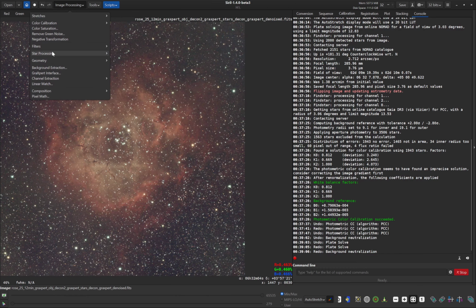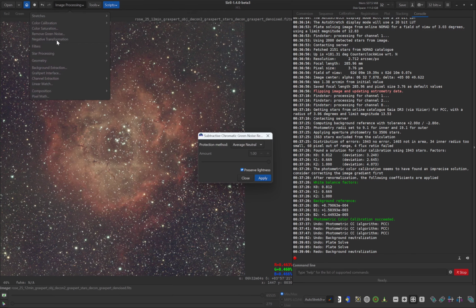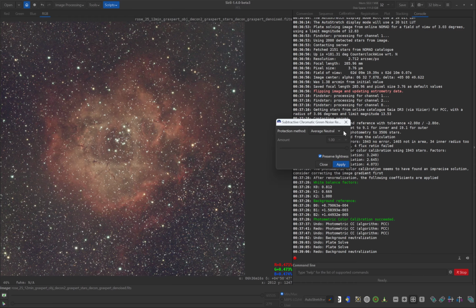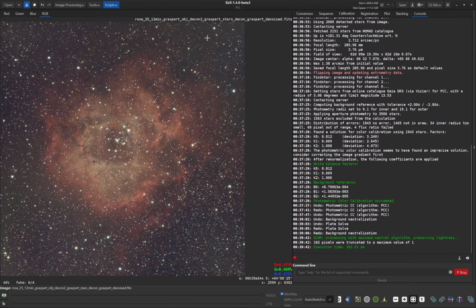Then what I do is I go down to remove green noise. I particularly like not average neutral, but maximum neutral. It's just my preference. You can go through these different options and figure out what you like, but I like maximum neutral myself. And I just keep everything default and I hit apply. And that removes a little bit more of the green.